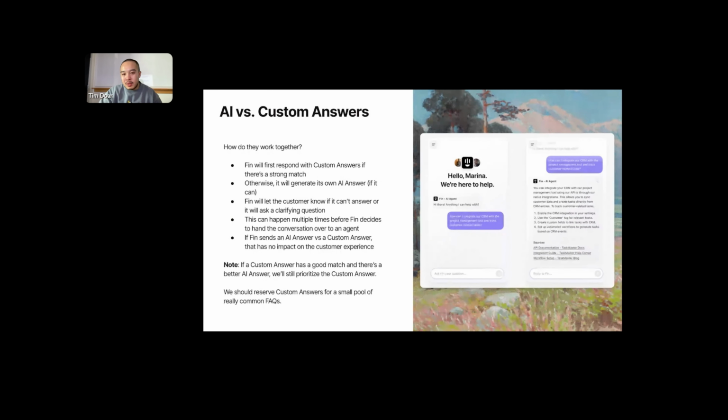The real difference between AI and custom answers is that when Fin is using AI answers, it's coming up with a response based on all of the content that you provided. However, for custom answers, Fin is recognizing a specific question you trained it on and then providing the exact response you have given it. So both AI answers and custom answers make up Fin. You can really implement both. Fin's going to be able to pull from both wherever you add Fin in.